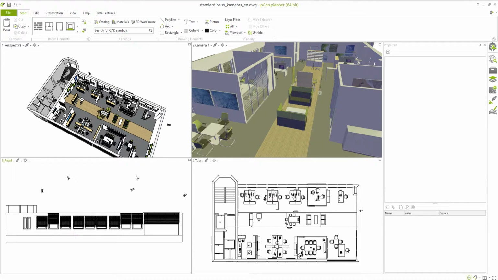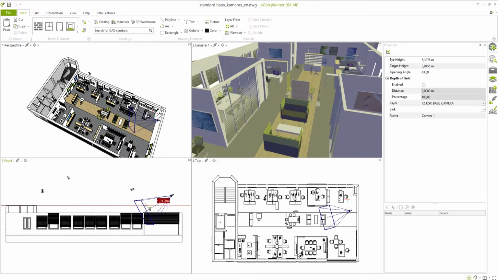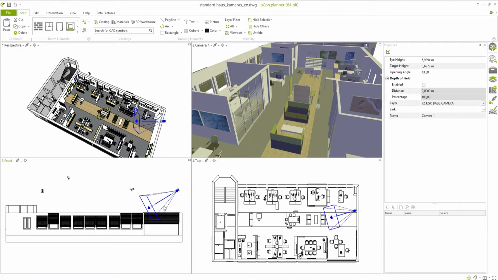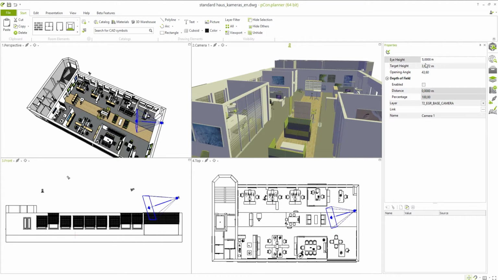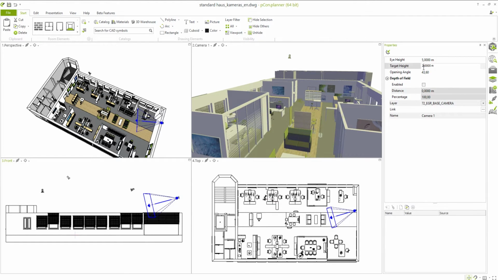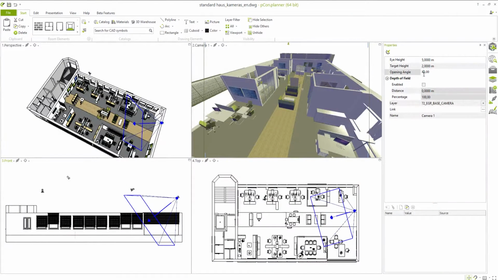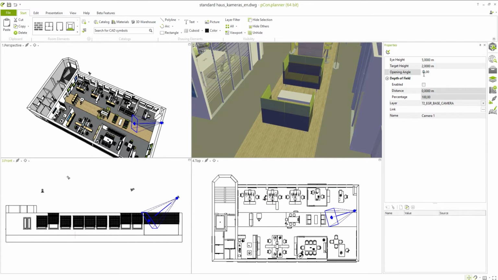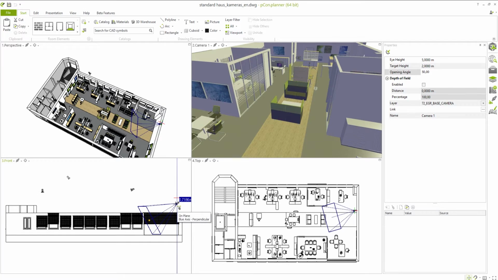We can now change the parameters of the camera by adjusting the handles using a click and drop. You can also provide the exact parameter values you would like using the Properties Editor. The eye height defines the height of the camera origin, and the target height is the vertical angle in relation to the eye height. The opening angle is equivalent to the focal length of a camera, therefore referring to the zoom.